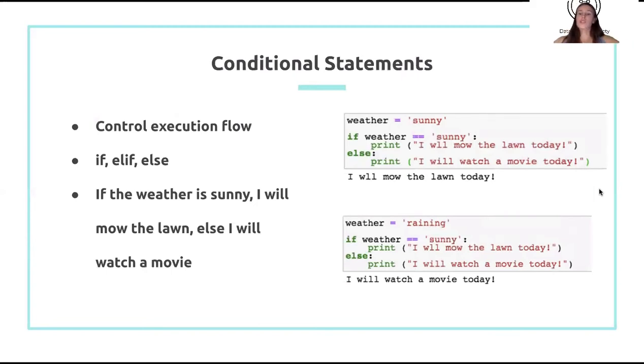Conditional statements. These control execution flow, super important, super useful. Now, if, elif, and else make up my conditional statements, and if any, see, there's a conditional there. If any of the conditional statements following the if or elif are true, then the actions are evaluated. Actually, else never has a conditional following it because it's the default.